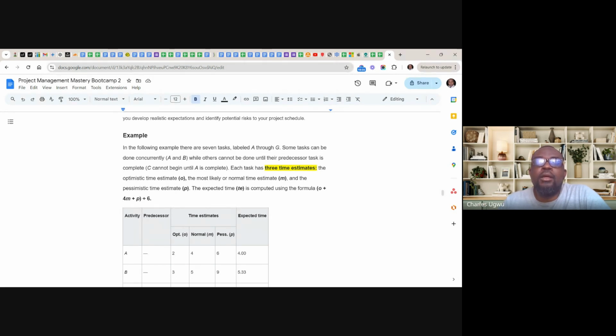So each task has 3 time estimates. The optimistic time estimate is O. The most likely or normal time estimate is called M. And the pessimistic time estimate is called P. The expected time, TE, is computed using the formula (O + 4M + P) divided by 6, and that is where we get the time estimate.